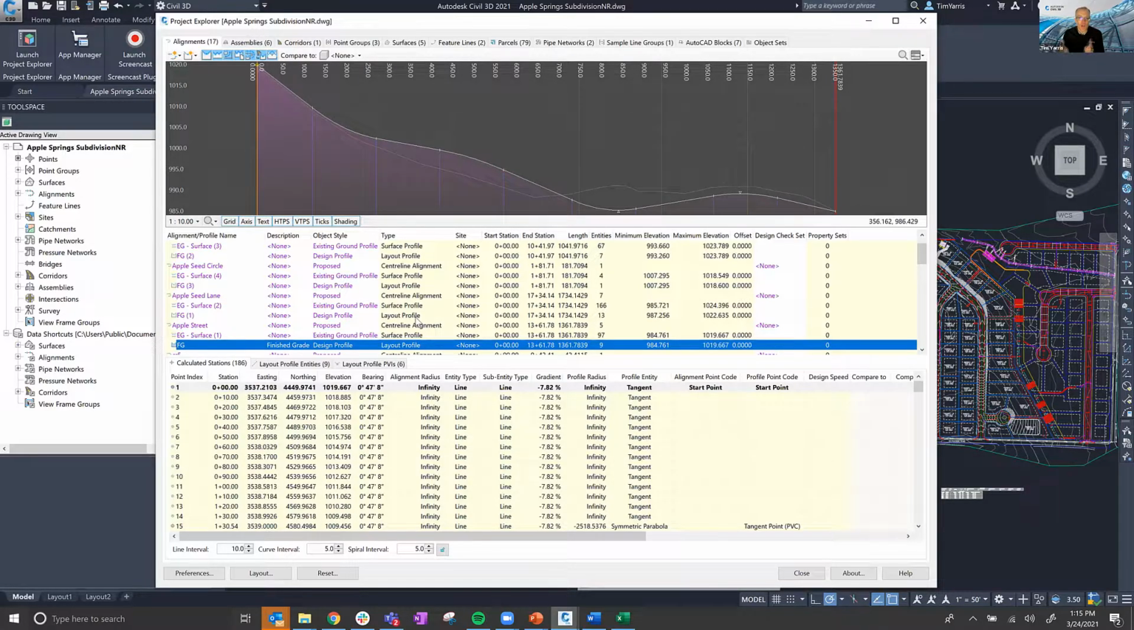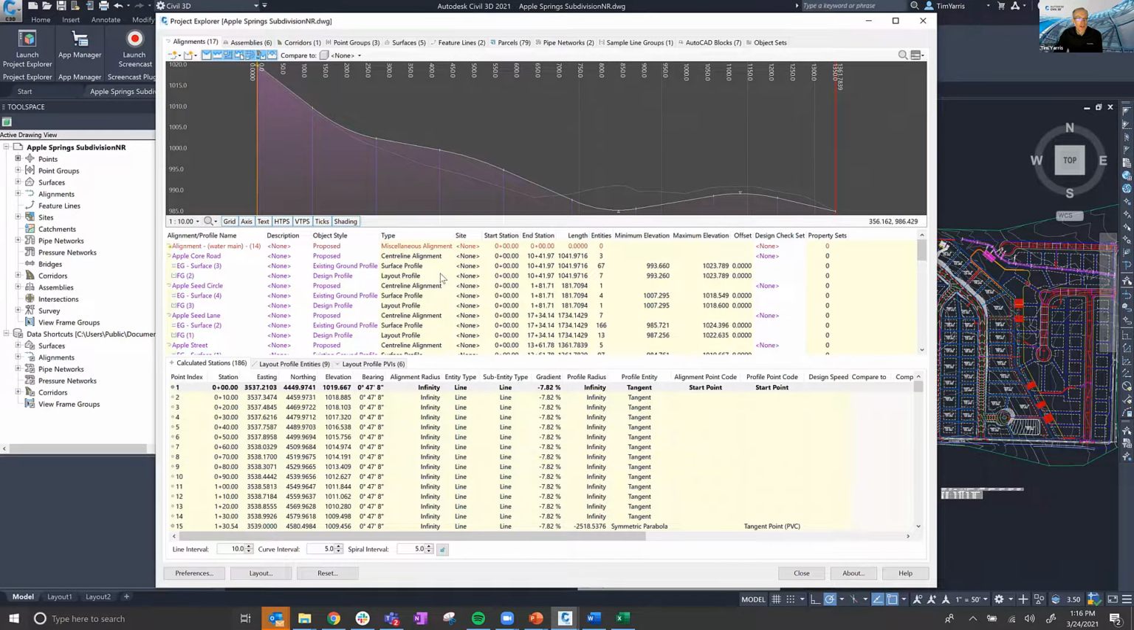So if you make a change in Project Explorer, that object in the Civil 3D drawing is changed. So now this finished grade profile, if I go into the profile properties, you'll see that the description is now finished grade. So anything that's purple, you can edit. Anything that's black is read-only.